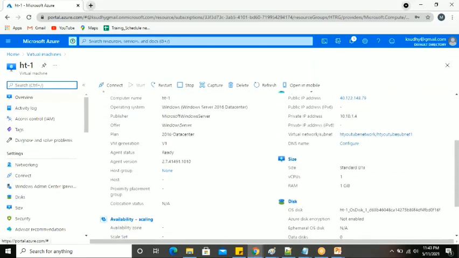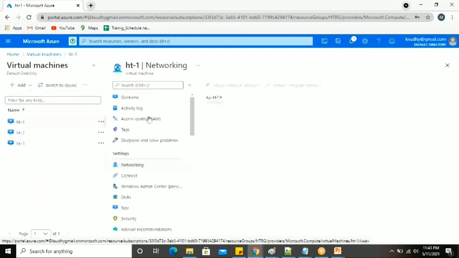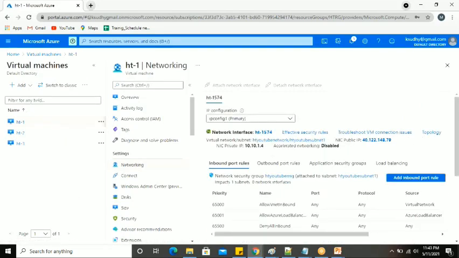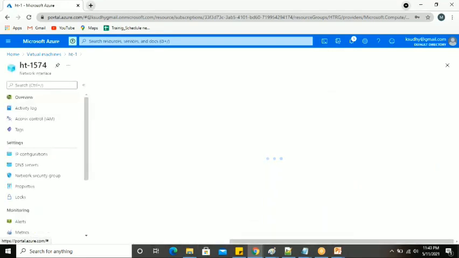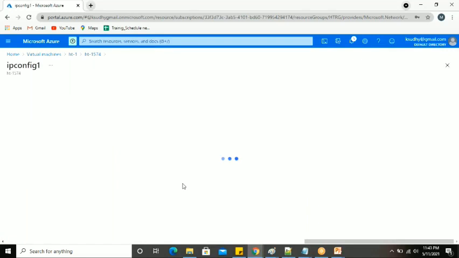This is the machine. Okay, let me go to networking. In the networking, I'm able to see what kind of public IP we are having here. Let's see inside that. So IP configuration. Here in IP configuration we have one IP. Let me double click.